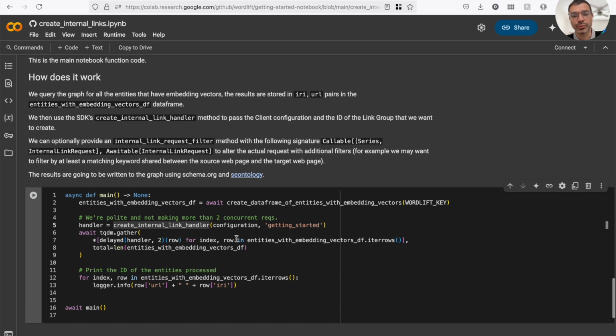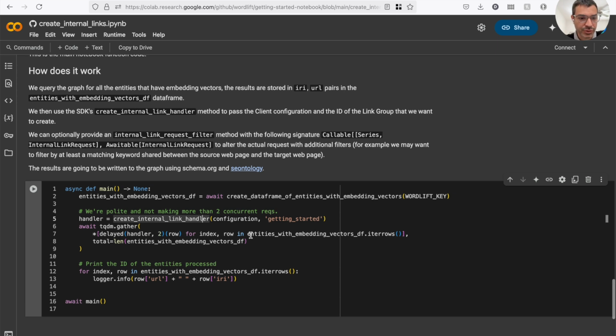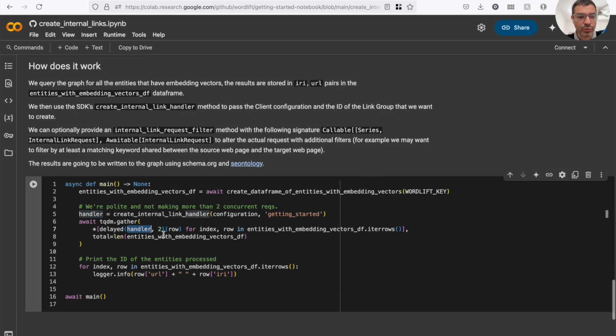In this case, I don't put any filter, so we're going to have just similarity. But in a future episode, I will show how I can use filters, for example, to require at least a match of one or two keywords for identifying the internal links. So that the links are a little bit more consistent, but so far so good. So here the handler is called.